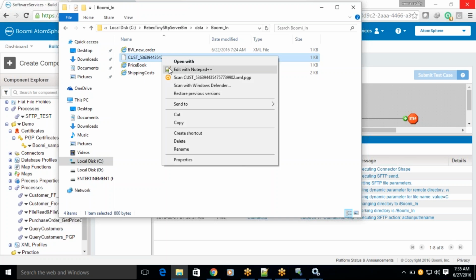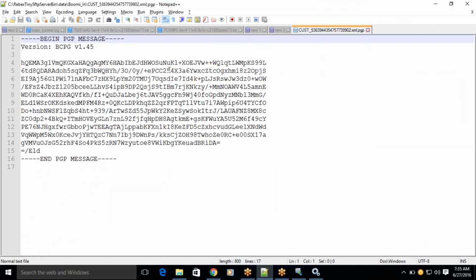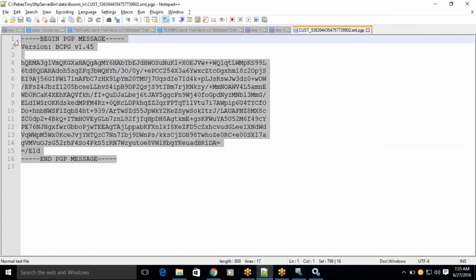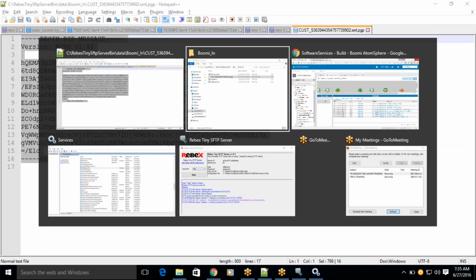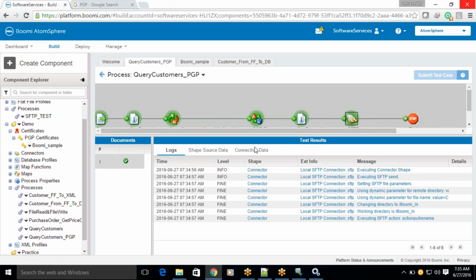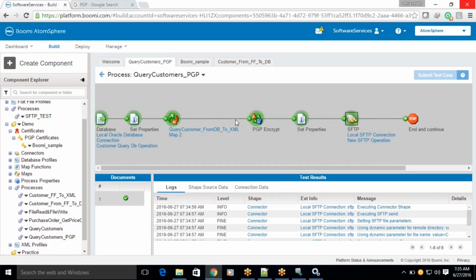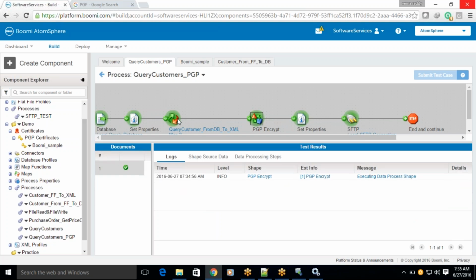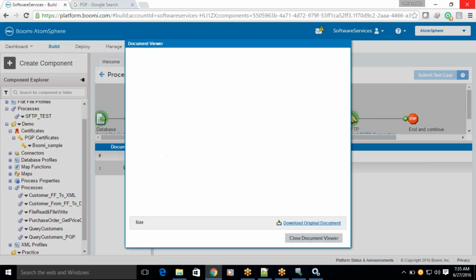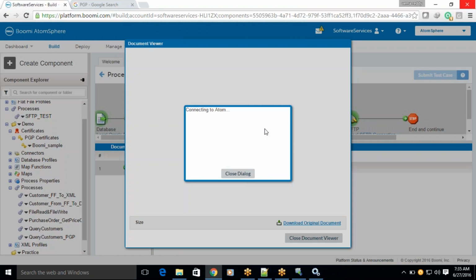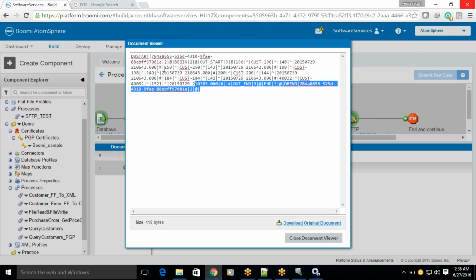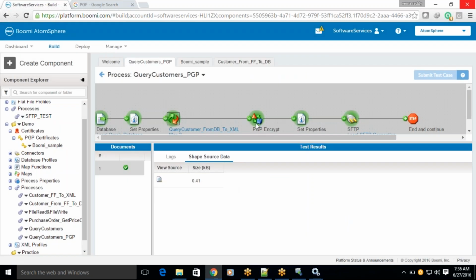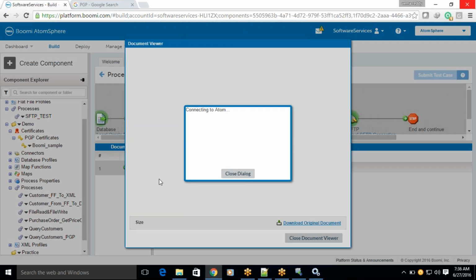This is a file. Let's see how the PGP file looks. You can see this is how the PGP data looks. The actual content was an XML file. Let's see the process execution here. We were receiving an XML file here. We actually got a database profile format here. And because of this map step, the data has been converted into an XML profile here.